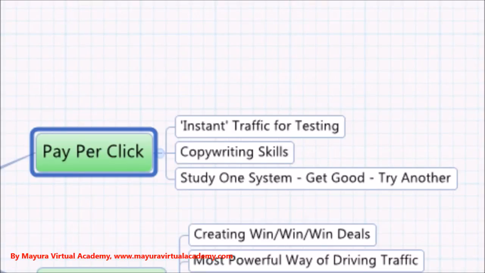If you're not putting your AdWords campaigns together properly, then you could be paying up to 600 or 700% more than somebody who is putting their campaign together properly. So it's worth learning these skills.